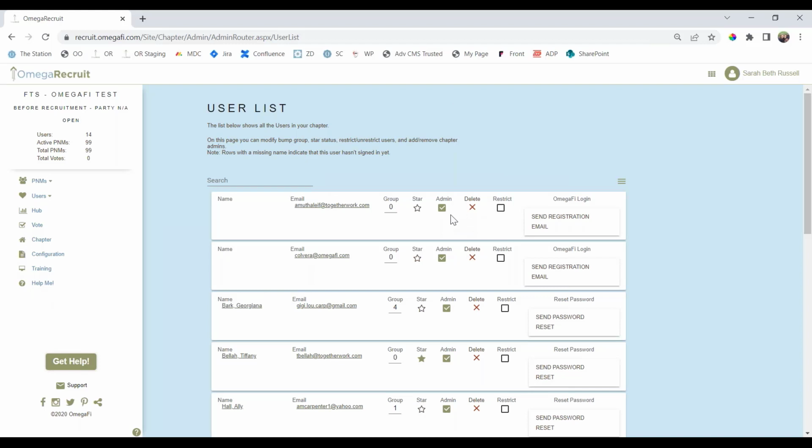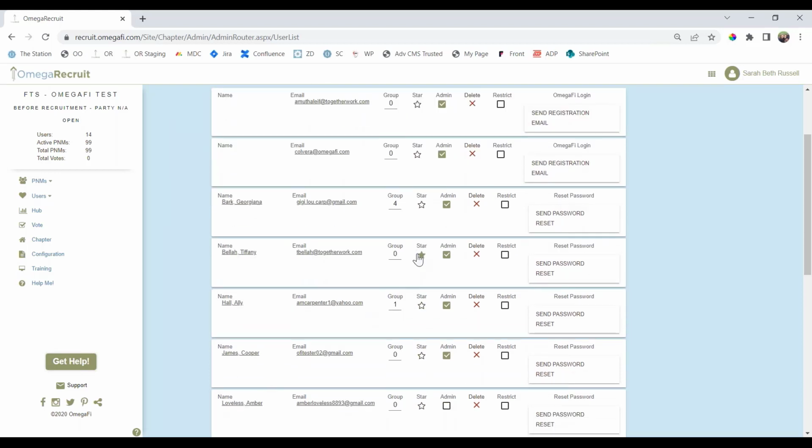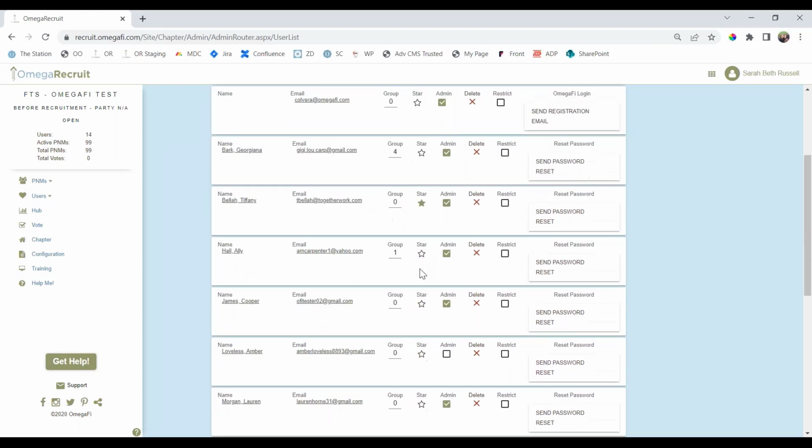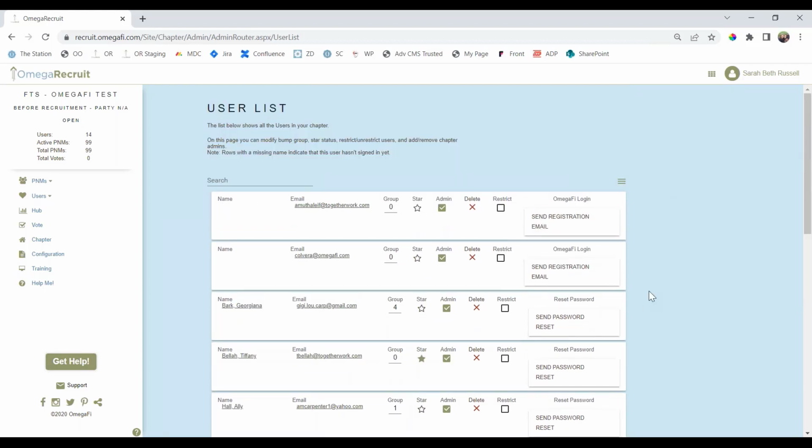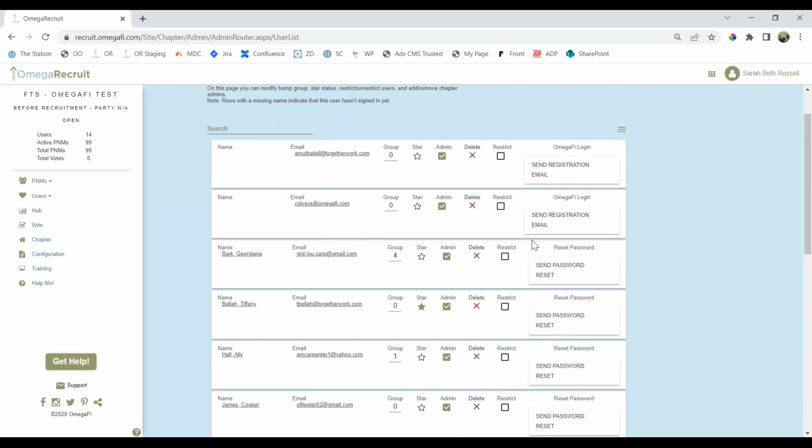Okay, looking at the users, we can go to the user list here. This is where you can manage your admins, your starred members, and you can delete members on this screen. These are the members who are starred. That's how we generated matches. If you have any members who are having issues logging in, you can send them a registration email. So for this member in particular, they have not signed in yet, so we can resend them that registration email.